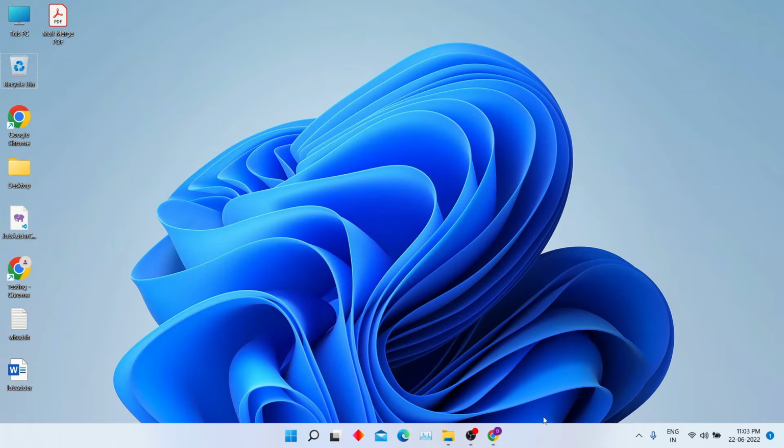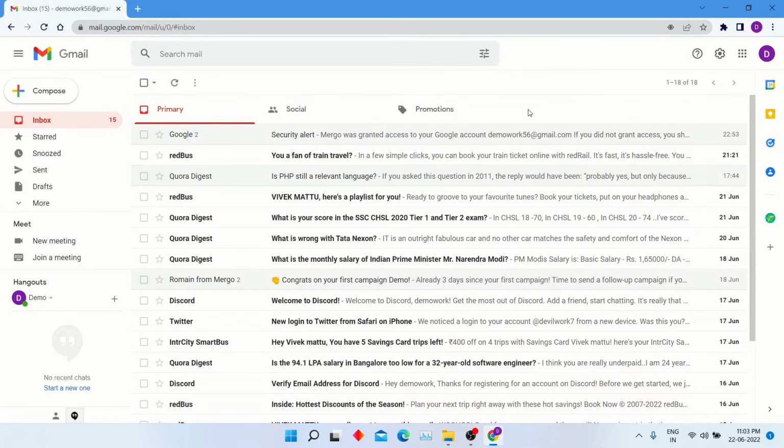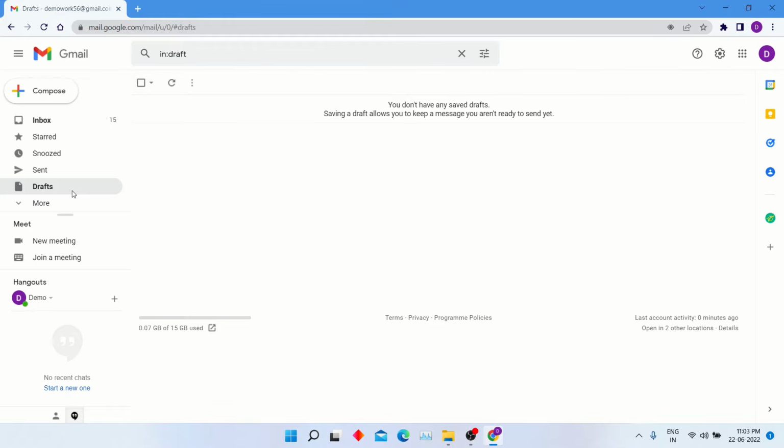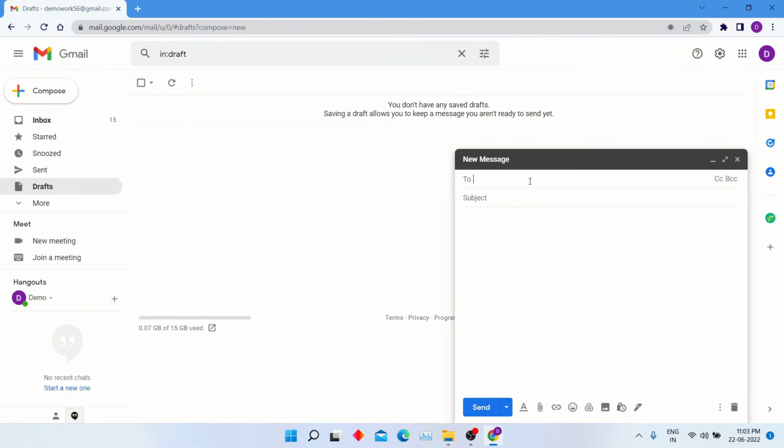Open Gmail account in any browser. Click on Drafts tab. Now compose new email. You don't need to add email addresses here. Just add your subject like this.